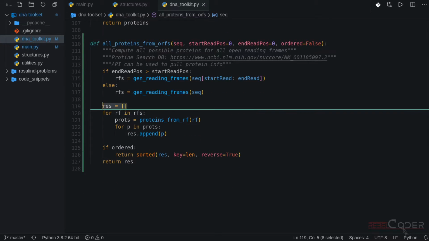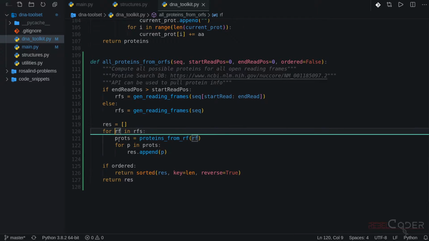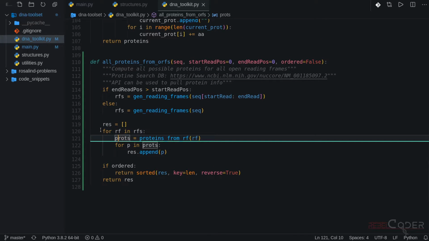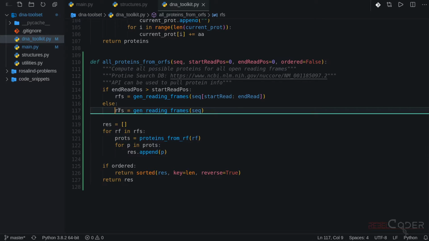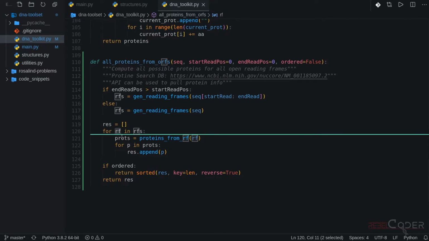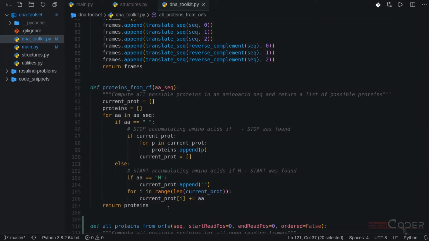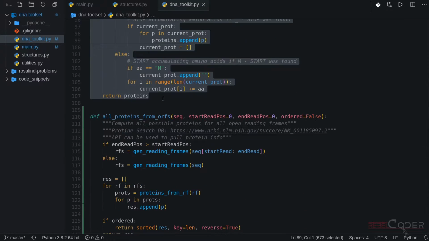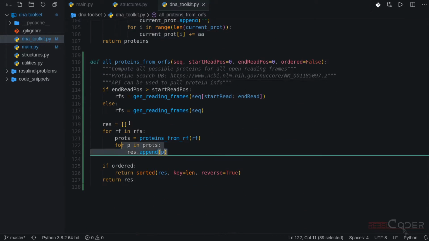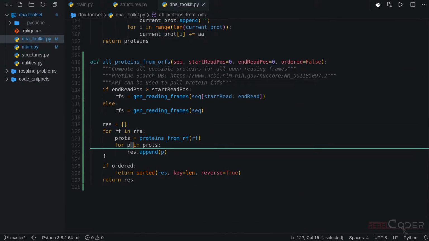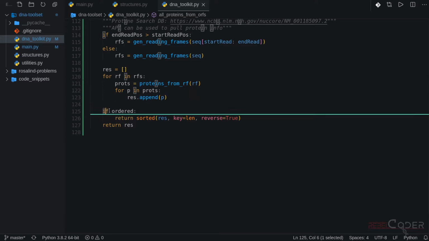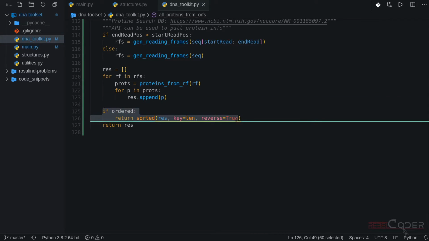Then we are creating an empty list that is going to accumulate all the proteins we find. So this for loop handles protein generation. It goes through this reading frames list, and for each reading frame, it generates a protein from RF by calling this function right here, right? And appends it to that list. And in the end, we are just doing one last check. Do we want our output ordered?